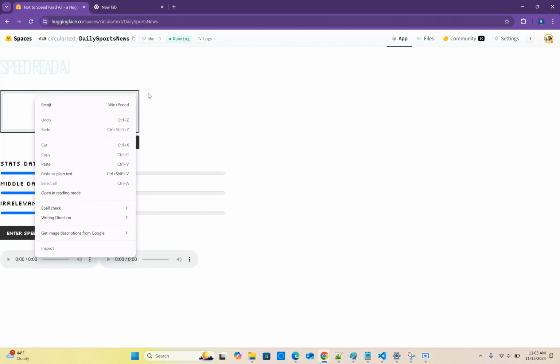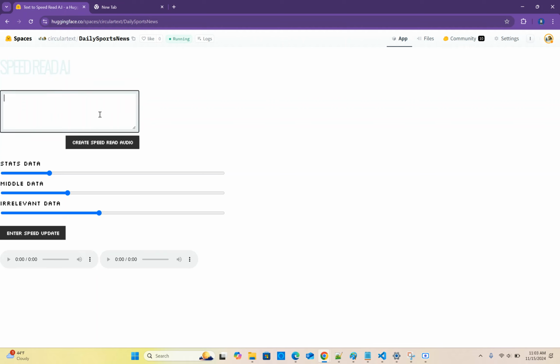I just got an article online about the Philadelphia Eagles, Saquon Barkley, with some stats, and let's see if it still works. I haven't worked with this application in a while, but it's supposed to slow down the statistical data and speed up the relevant data. Let's see.